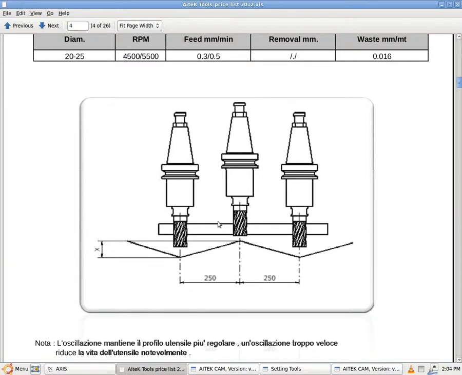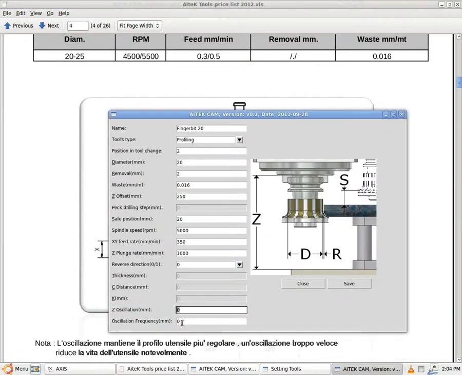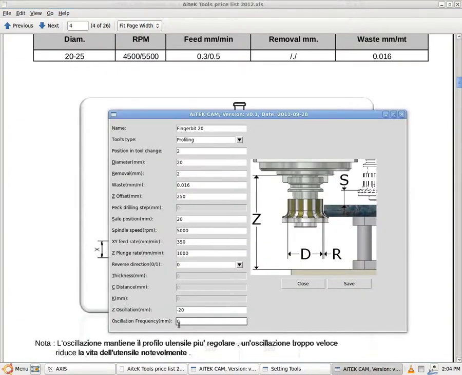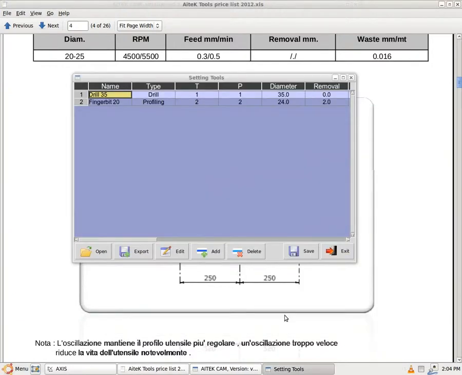My finger bit was touching the stone with the bottom when I set the Z offset. So I have to input -20 as the oscillation parameter to let it go down 20 and work with the top. The frequency will be the distance for each step of the oscillation. I'll set 250 mm. Save. And save the tool settings.